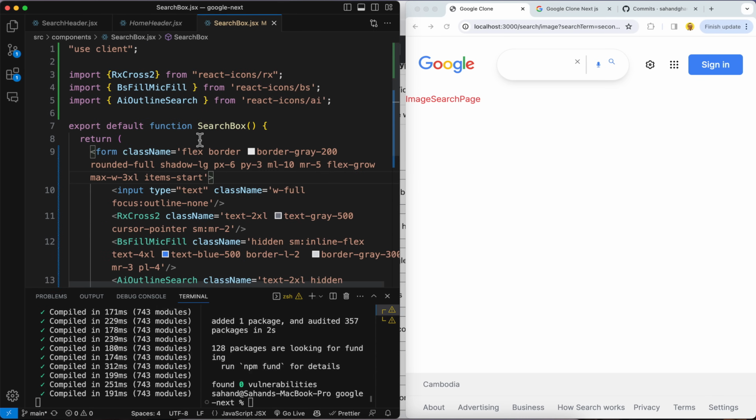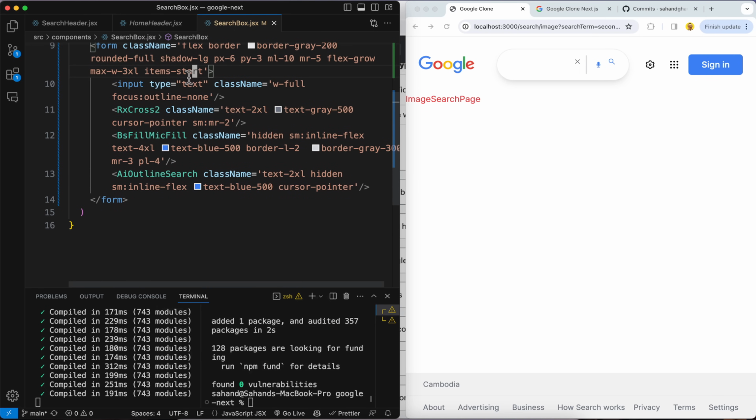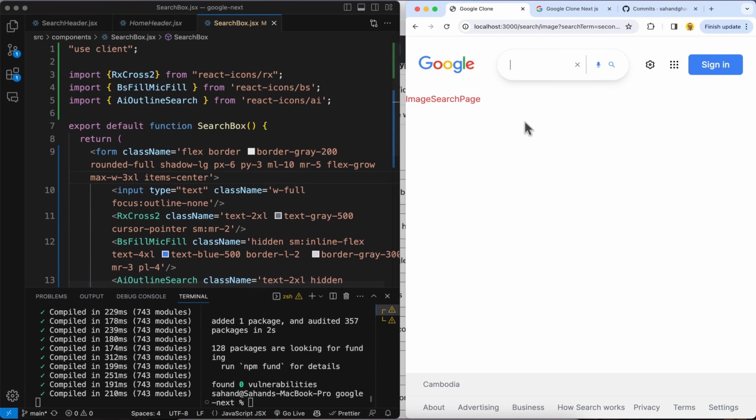And here, the form, I want to add the item center, but I did item start. This one should be item center. So they make them align here. So now I want to control the input. So I want to have a piece of state for the input.